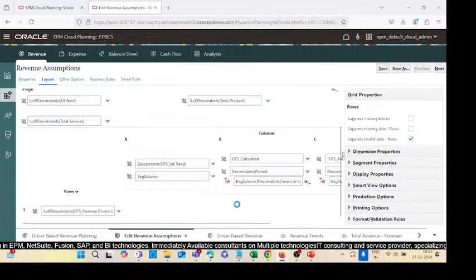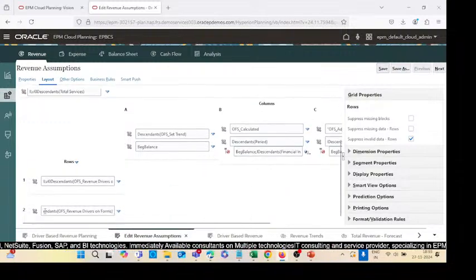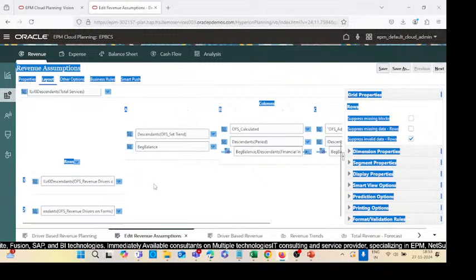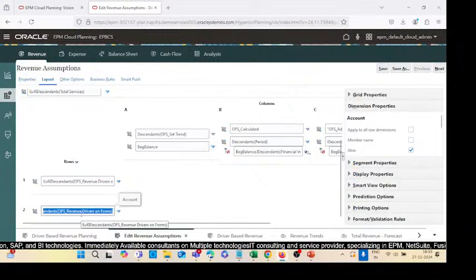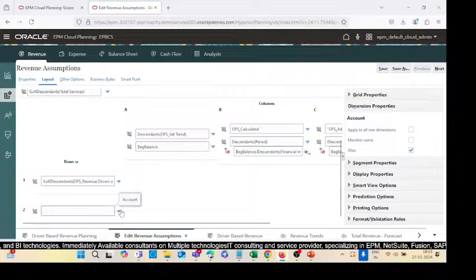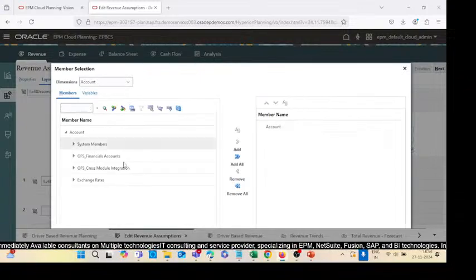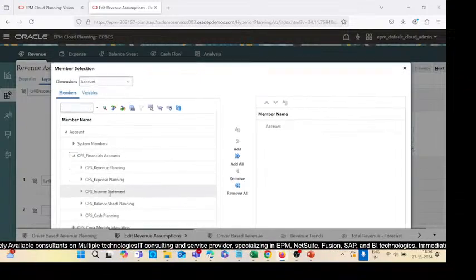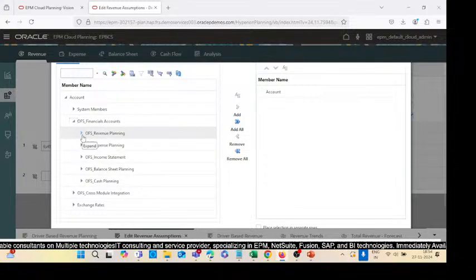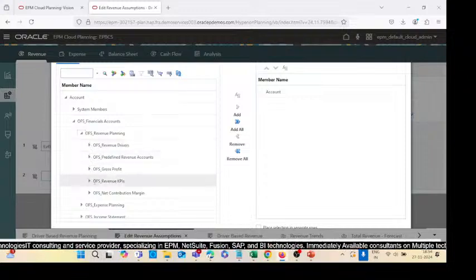Add a row. Click on edit, and from here we will select the account which we want to see for the trend based planning also. Right now we have just seen the driver based planning. Now we are looking for the trend based planning. So again I'll be selecting those accounts.